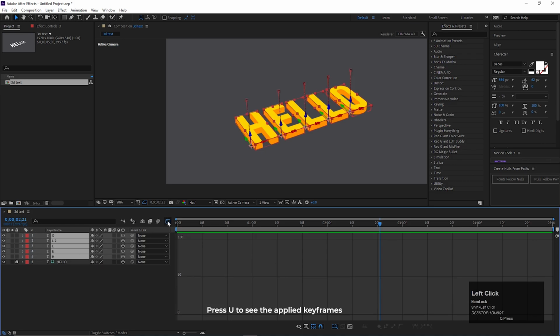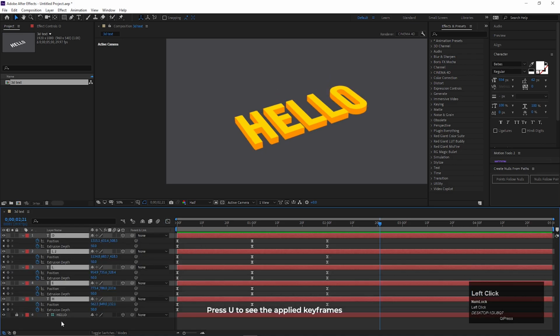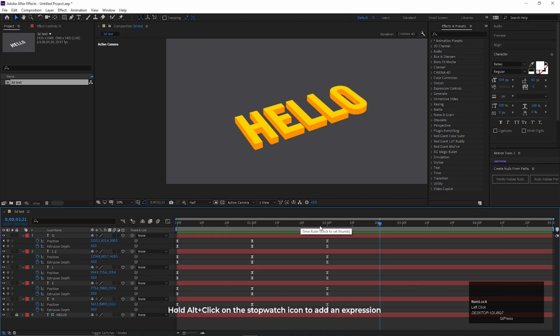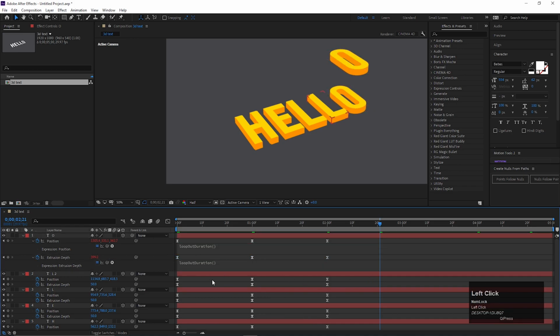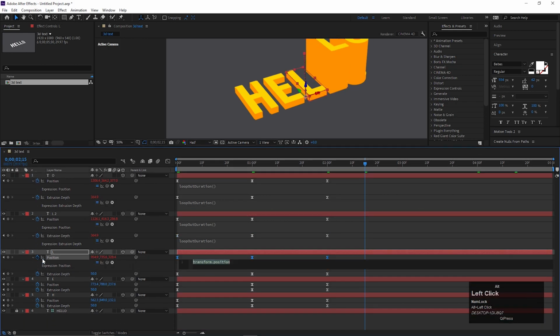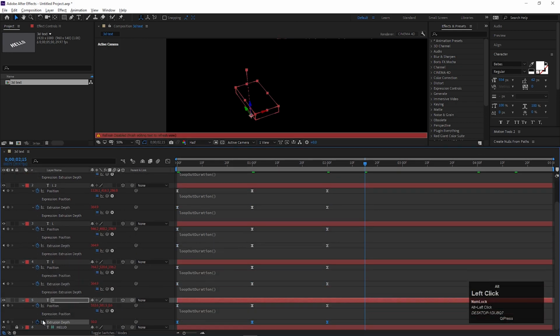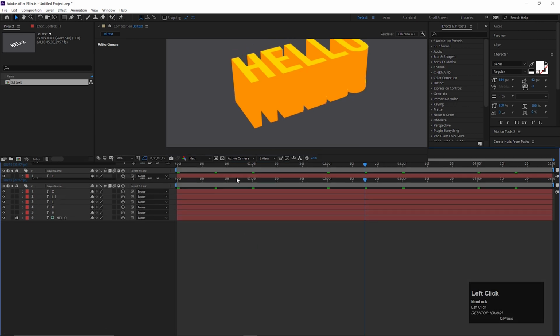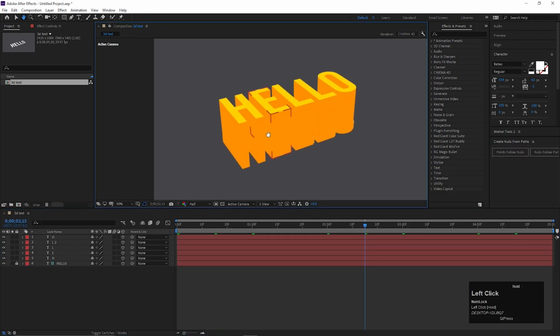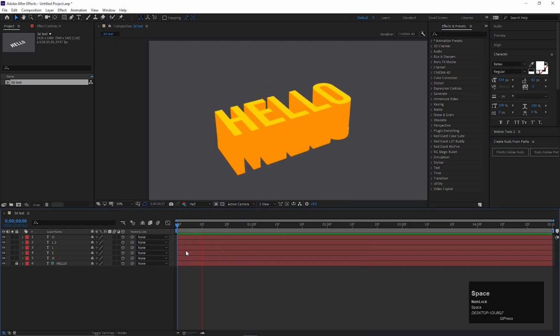Select all the layers, and press U to see the applied keyframes. Then hold Alt plus click on this stopwatch icon to add an expression. Then type loopOut duration. Copy the expression and paste it on all the keyframes. You can keep this animation on loop by using this expression. Now it will keep animating till the end of the timeline.